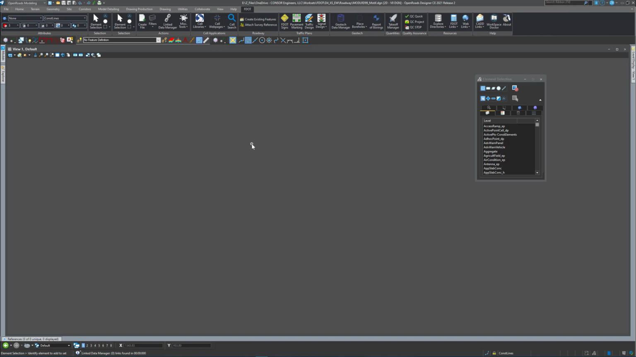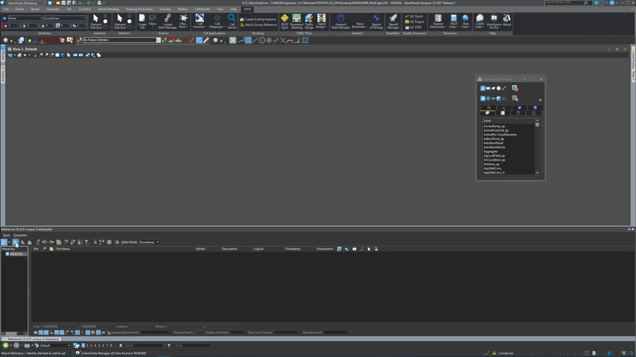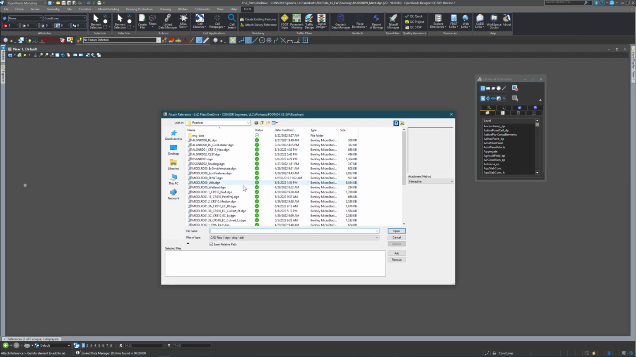All right, now I'm in my model RD99 motif file. This step is pretty similar to what I did before, where I'm going to add all of my model files to this file and get everything set up the way that I want it to be. This is kind of a new file. I have an existing ground so that I can annotate the existing ground elevation at the center line. We've got our existing features.